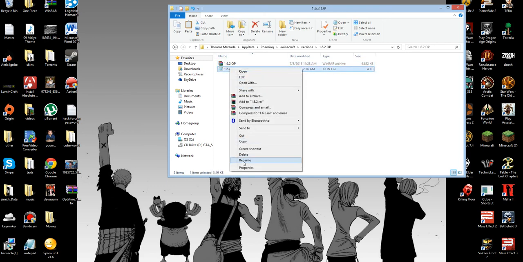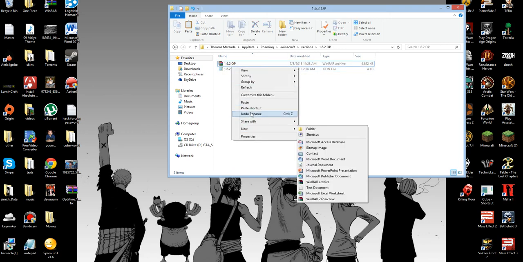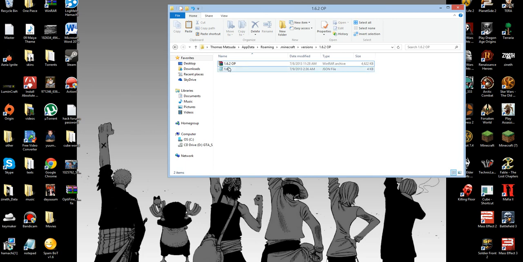So rename each file to 1.6.2 op. Now I don't know if it's case sensitive, but just in case, you might want to make sure the uppercase, lowercase, everything is the same.